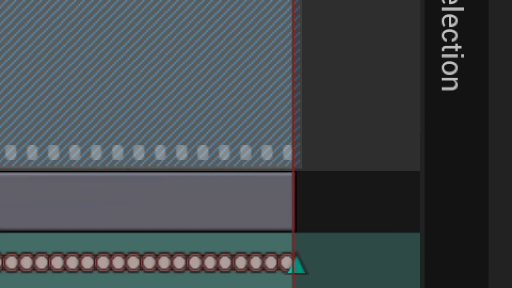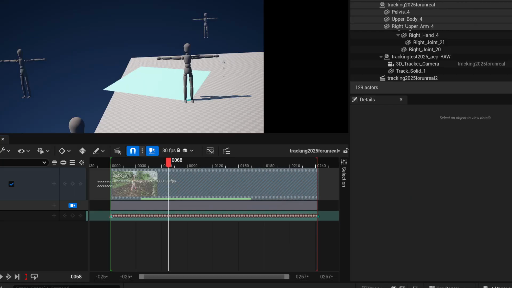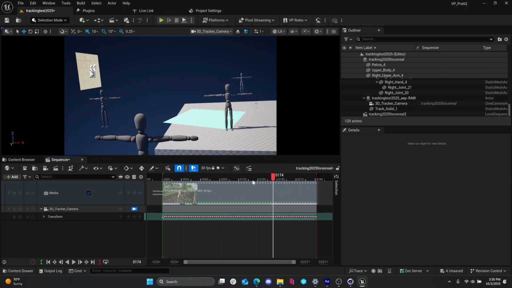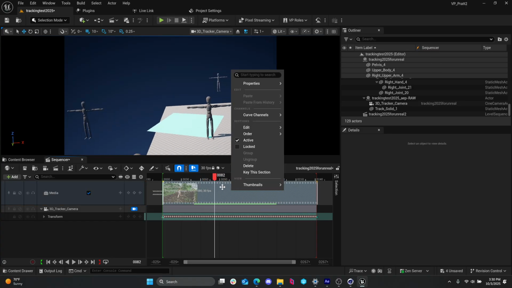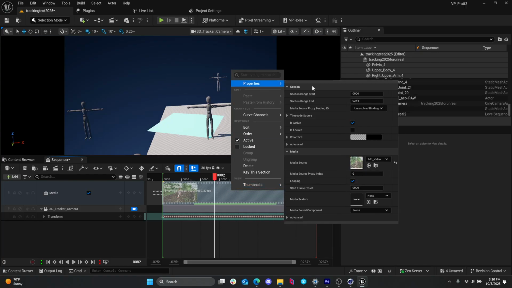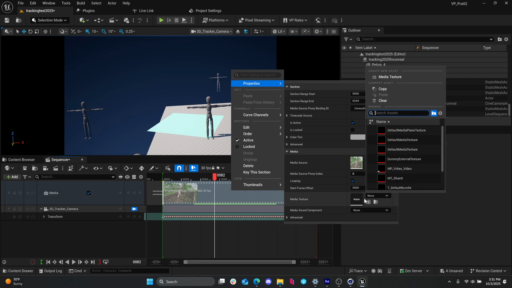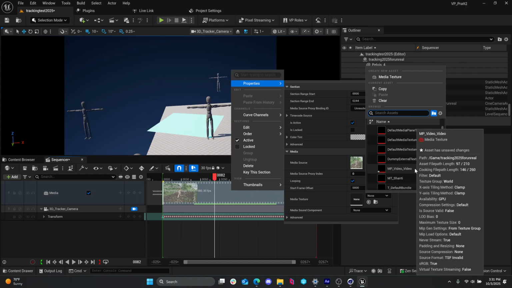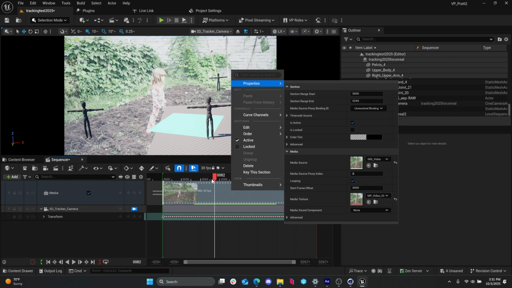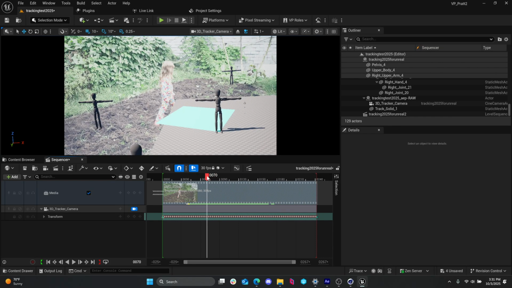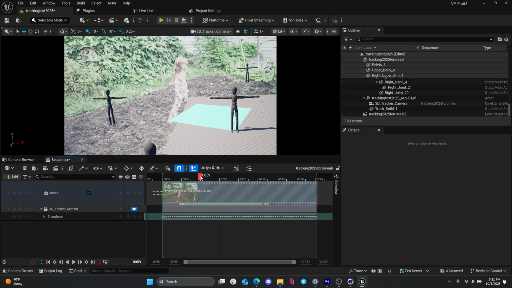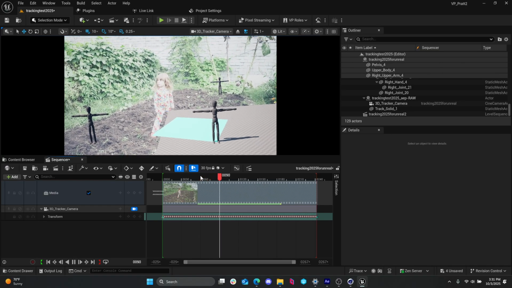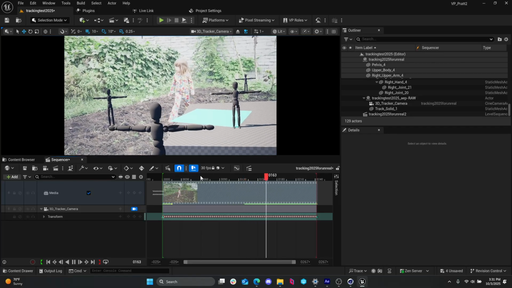Ooh, looks like the film strip is the same length as the keyframes. That's good. But still nothing, because we still have to do one more step with the video. Right click on the film strip, go to properties, and set the media texture to whatever texture that you made for this video. Mine was called MP underscore video underscore video. Great name. There it is. Very washed out because that tone mapping and auto exposure is happening. We can look at that next. But our main concern is the tracking. And it looks pretty good.